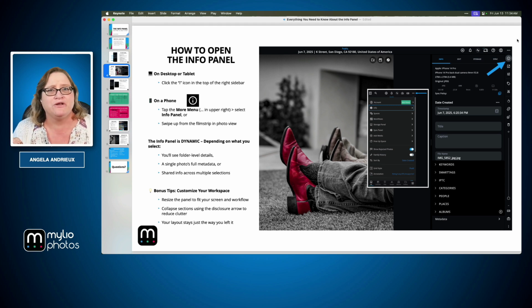It's going to be about whatever you have selected. If you have a group of images selected, it's going to show whatever information overlaps between all of those images. And if you have a folder selected, it's going to show information about that folder or album or person. So what you see in that panel can change depending on what you have selected.